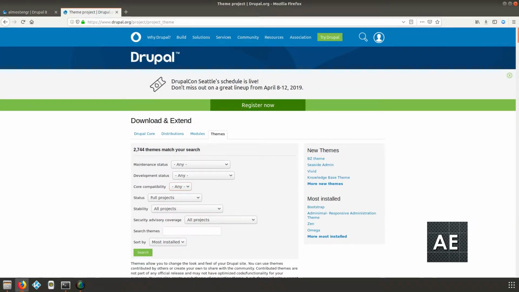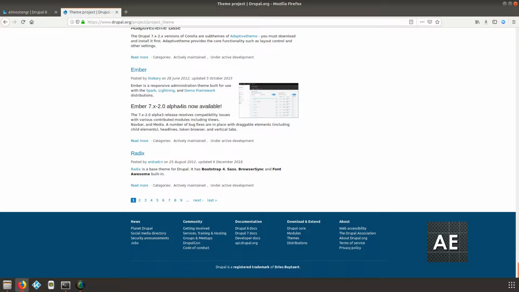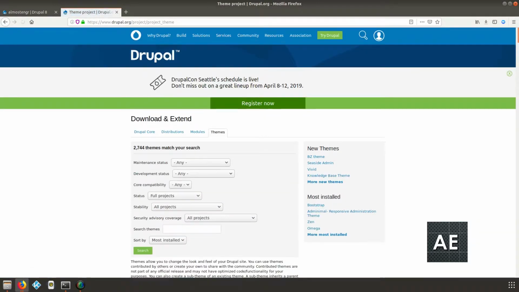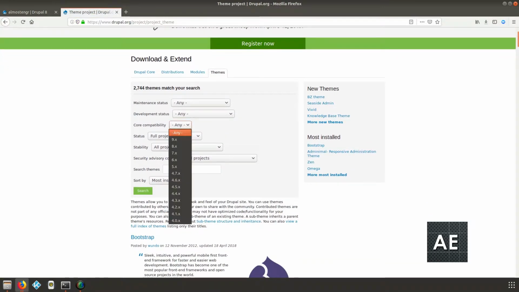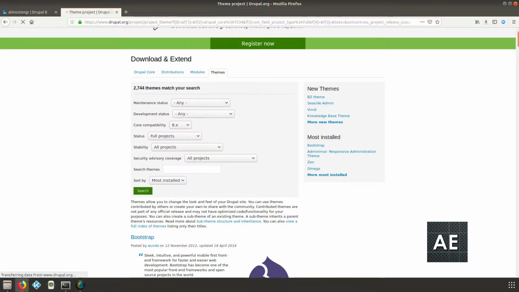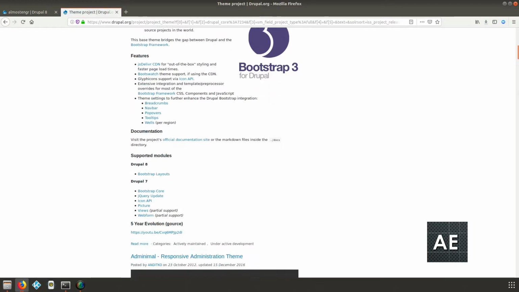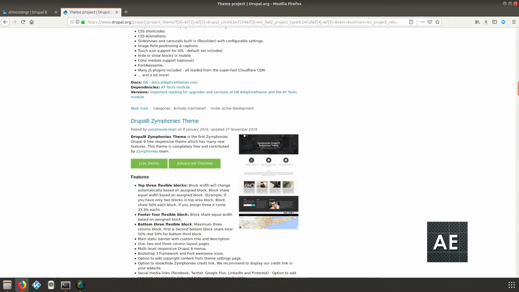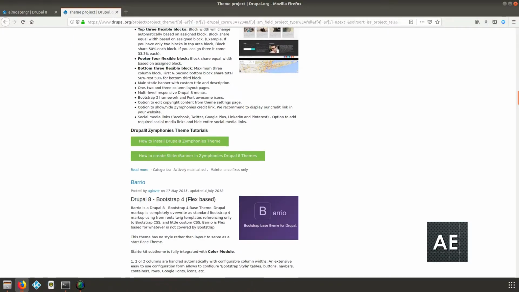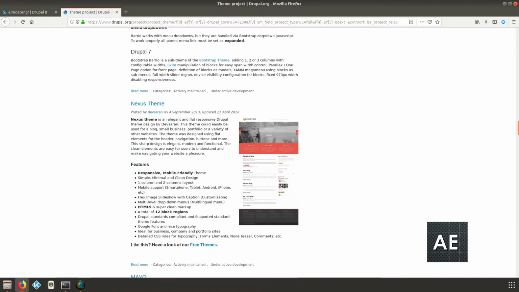So if you go to Drupal.org and then down at the bottom of the page, there is a link to themes. And if you click that, it will bring you to this particular page here. And then since we're using Drupal 8, we're going to specify the core compatibility with Drupal 8. And then we are going to search. And so I'm going to find a theme that works. So we'll just take something that doesn't require much configuration. And so I will go and download this Nexus theme.